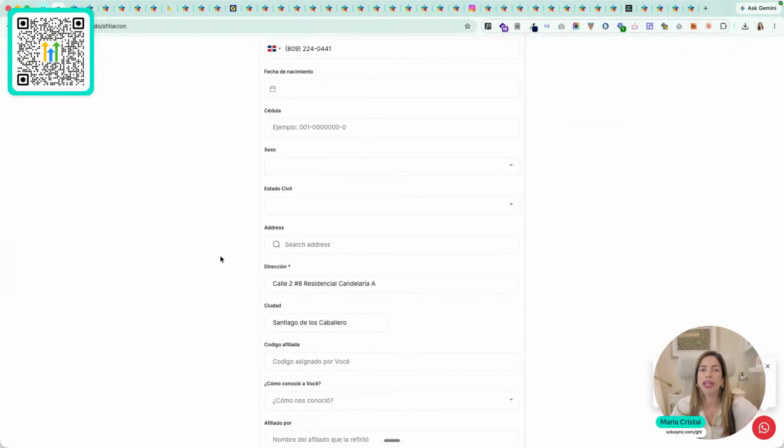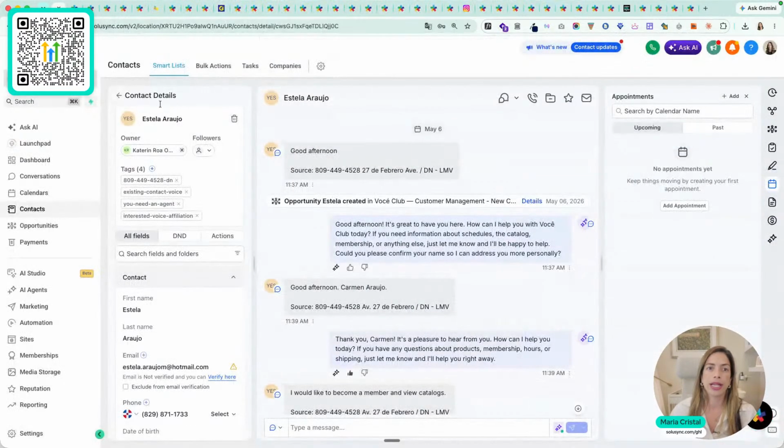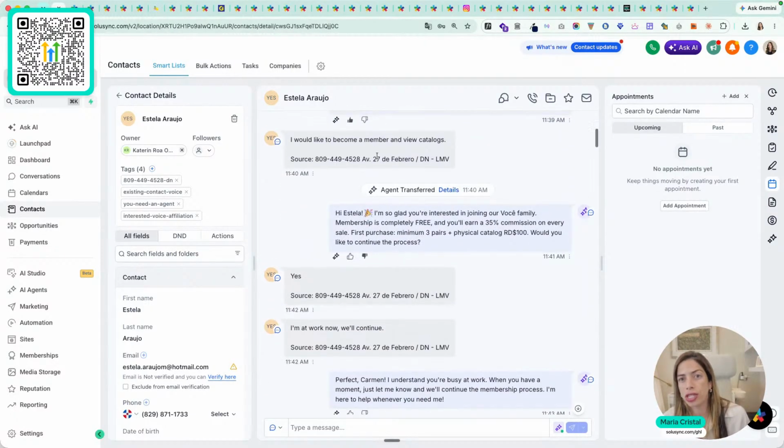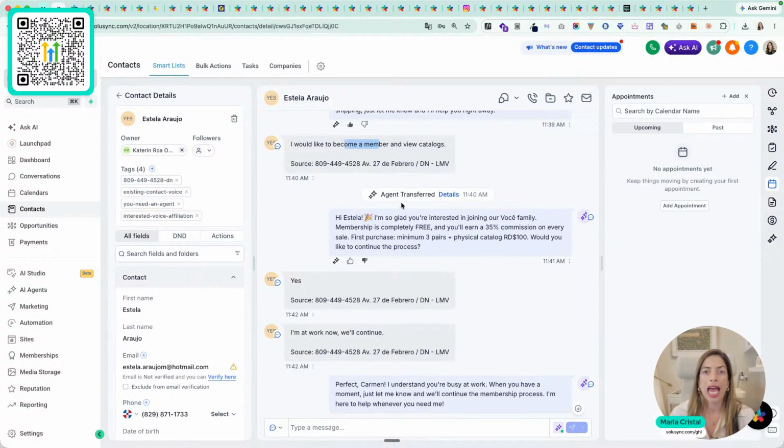Instead of people filling in this form, when they're interested in being affiliated, the AI agent that we created for them starts asking all the right questions and saves all the responses inside the CRM. For example, this is an example of one of the clients, and you can see that eventually during the conversation, she said, I want to become a member. And the agent transferred to our affiliate agent, okay?